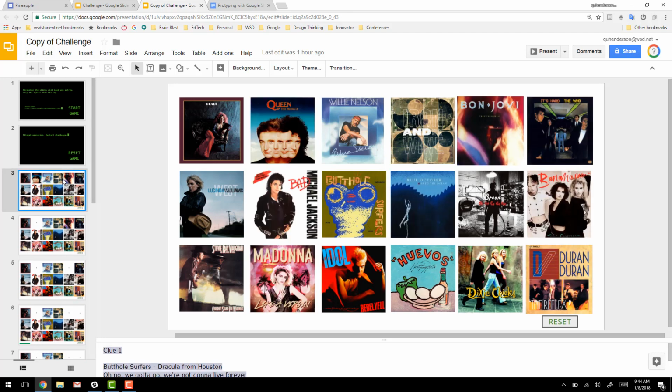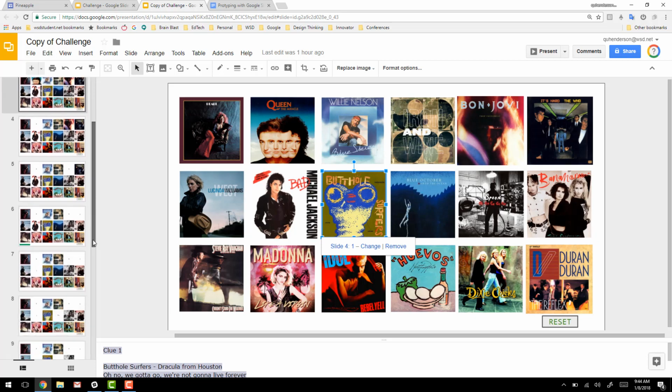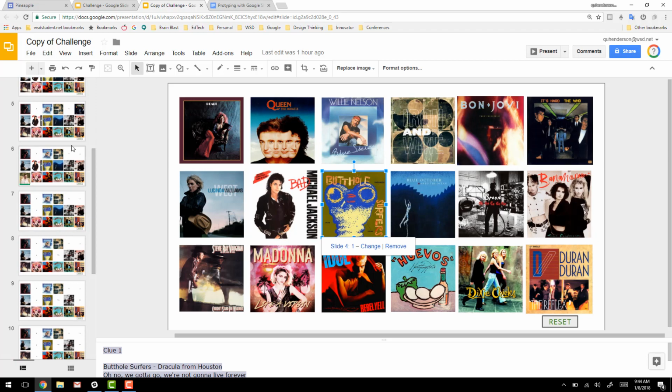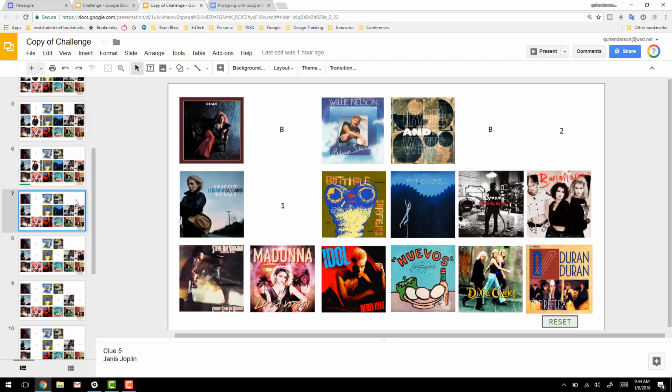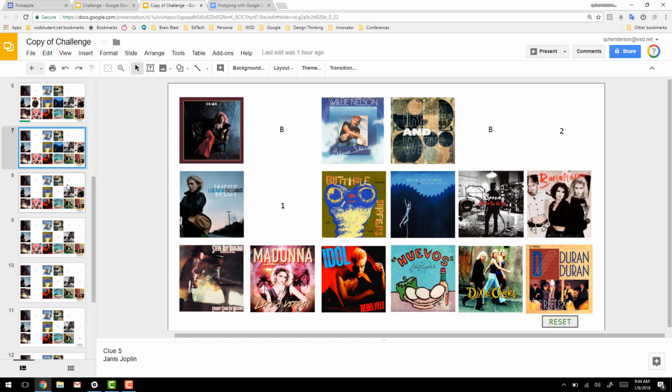Now, the way this works is I took these album arts or these album covers, and then I would hyperlink them to the next correct slide. So beginning with this one right here, you can see that slide 4.1 is where it's linked to. So that would take them to the next slide, and then 5, 6, and so on. So I created this so each slide was the next portion of the clue. Now, one of the cool things about Google Slides is that if I were to change the order of these slides, all of the links that I created, so if an album art went to slide 4 originally and I moved slide 4, it would follow wherever that slide went.